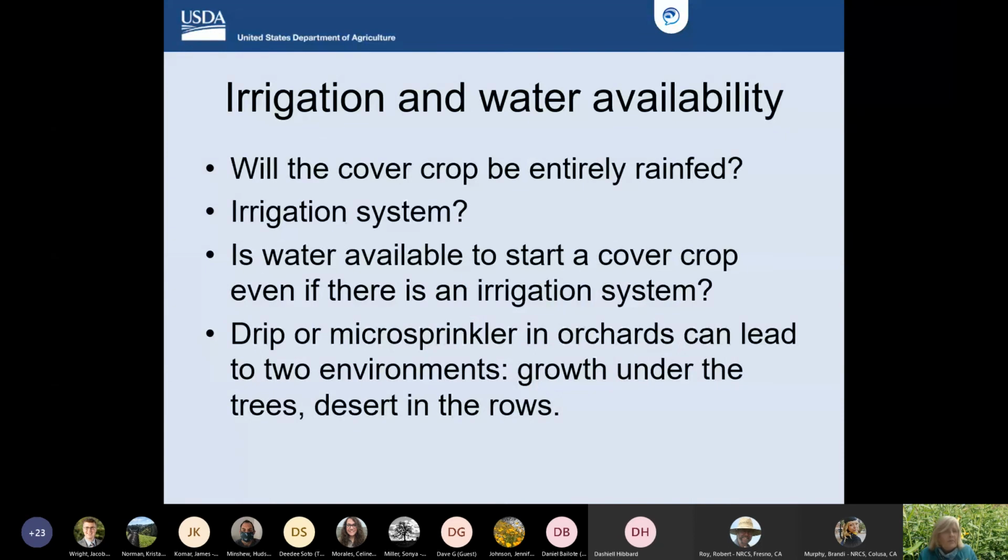Will it be rain-fed entirely? Do you have an irrigation system? So this is a big question. In orchards, if you use drip, essentially you're not going to have any availability for additional water between trees. So you'll need to wait for natural rain, which of course is better in the northern part of the Central Valley than down in the San Joaquin Valley where there's less rain.